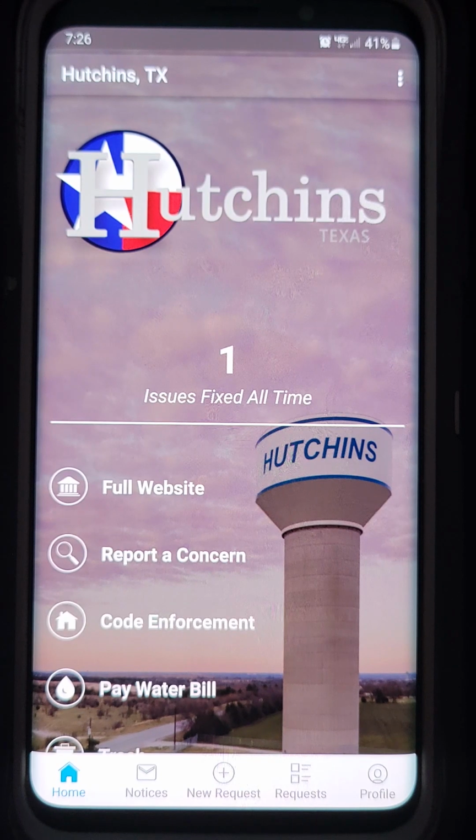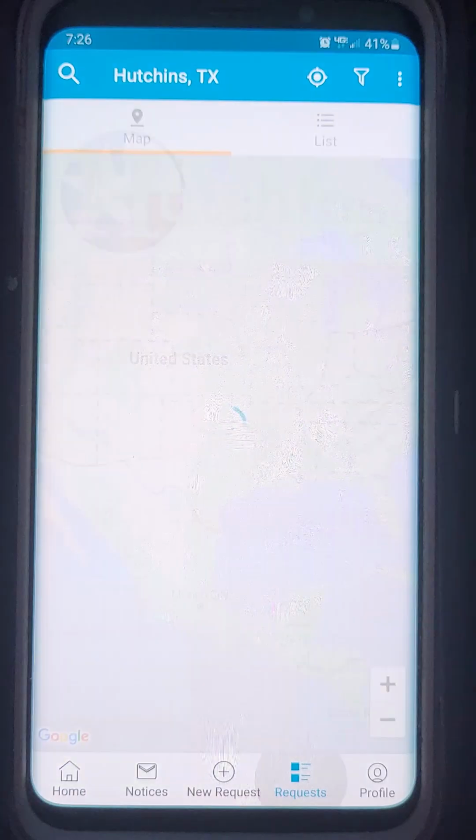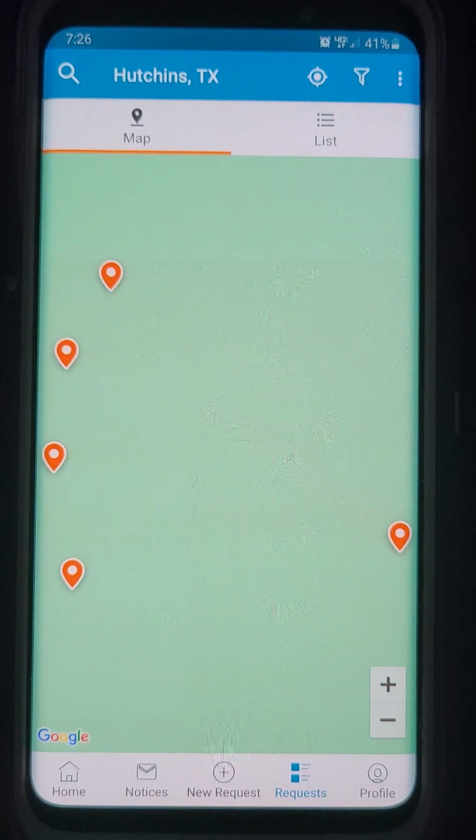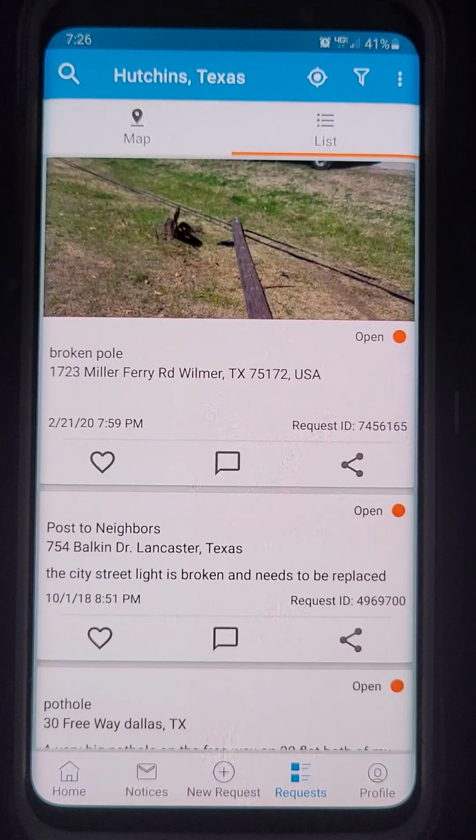As mentioned, if you create an account, you will receive updates on your request status, such as when it has been viewed by a real person and when it is resolved. Back on the main screen, you will see a button that says Requests. Here, you can see all the requests that others have entered nearby on the map and through a list view. Before entering a new request, you may wish to consider checking here to see if it's already been entered.